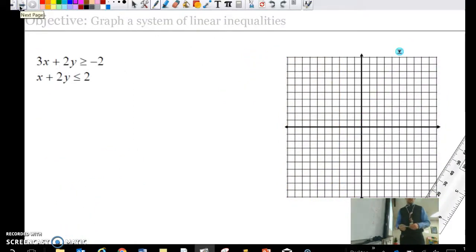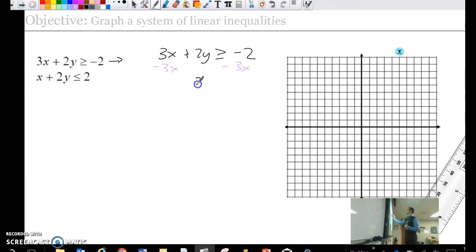Okay, so I think you get the picture here. I'm not going to do this entire problem. I'm just going to show you how to get this into y equals mx plus b form. If I have 3x plus 2y is greater than or equal to -2, I have to arrange things differently. I first have to subtract the 3x to make it go over to the other side. And then I'm left with 2y is greater than or equal to -3x minus 2.